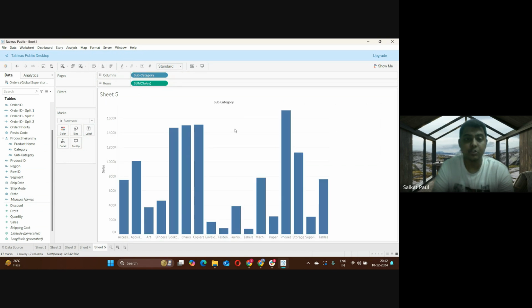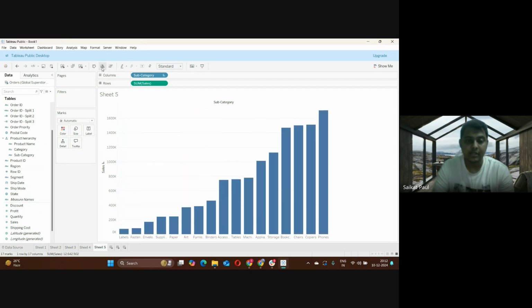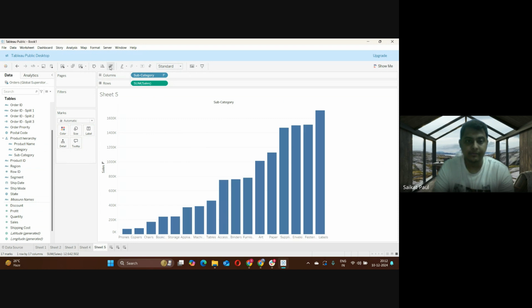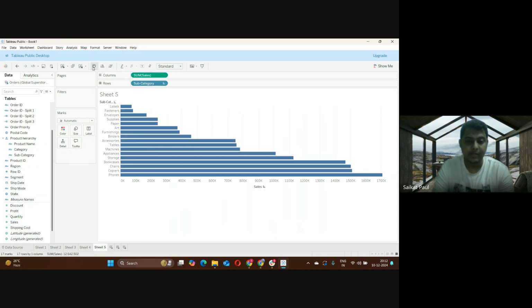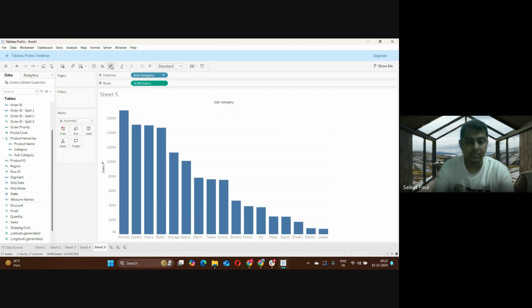Another thing I want to show you. You have the sort option from here. I can sort it descending, I can sort in ascending order. So this is the swap button, this is the ascending order, this is the descending order button.